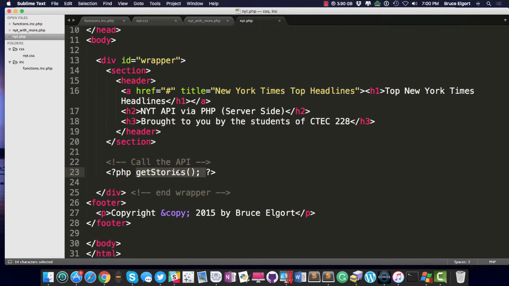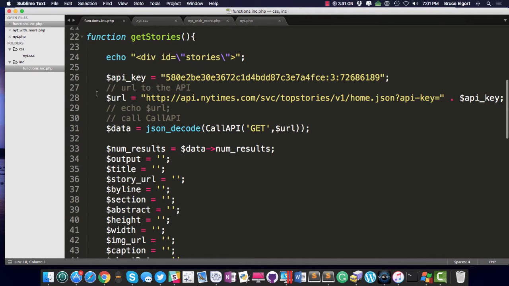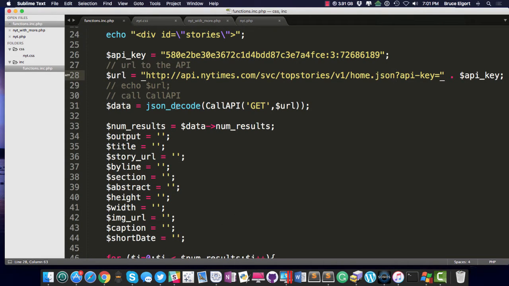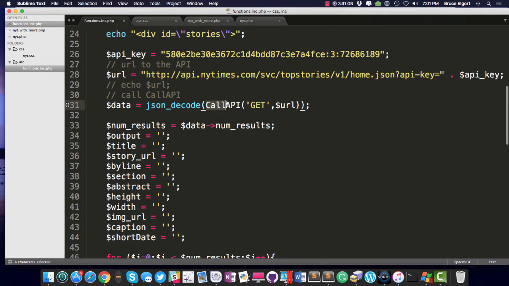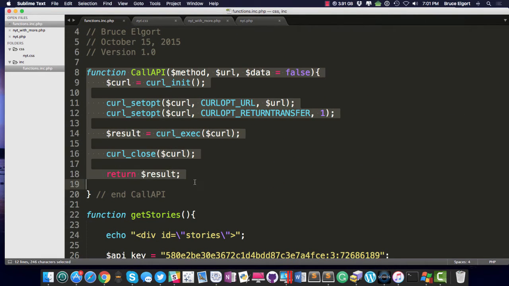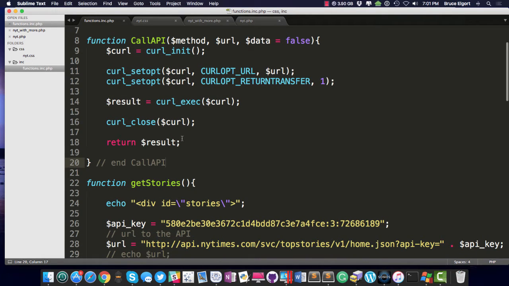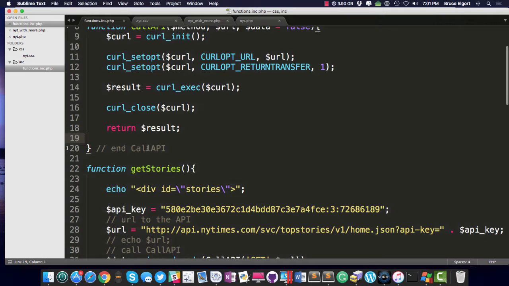called getStories. GetStories lives inside of the include file, and here's where I build the URL and the API key, kind of just like in JavaScript. And then I call my function called callAPI and get the URL, okay? And that function is defined up here. I gave it to you in Canvas, okay? This does a curl operation, okay, to the API directly from the server, and it returns the result, okay? And you know this as JSON coming back.